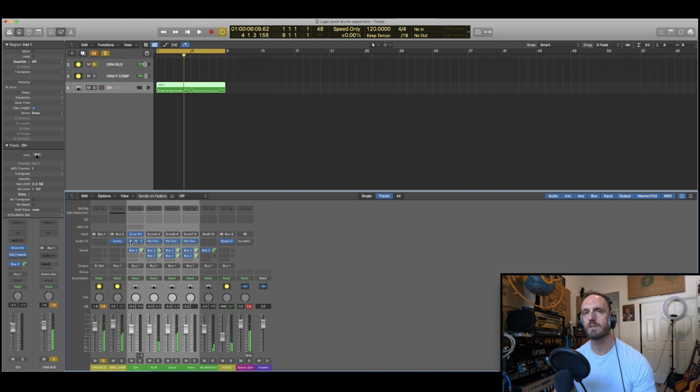Makes quite a bit of difference. I'll just toggle it off and on a little bit for you. Obviously, it gets louder, and that will skew our perception. I feel it adds quite a bit of presence and punch too. And I like all those things.